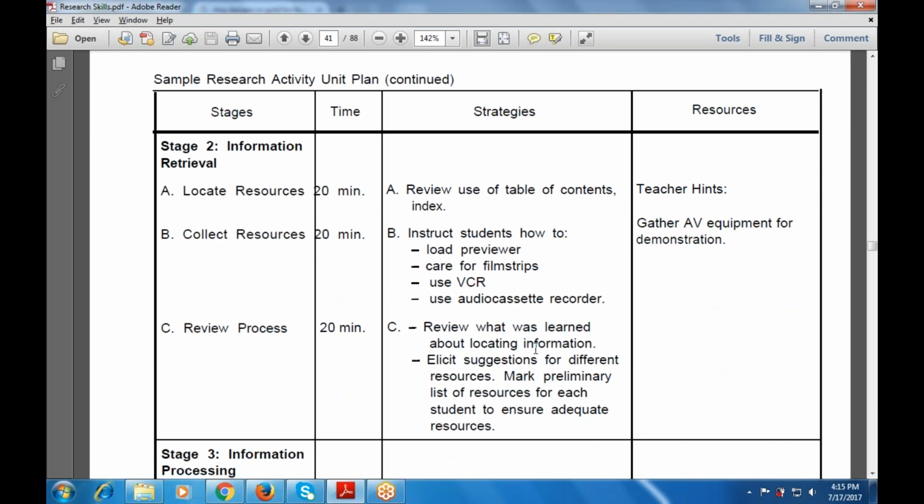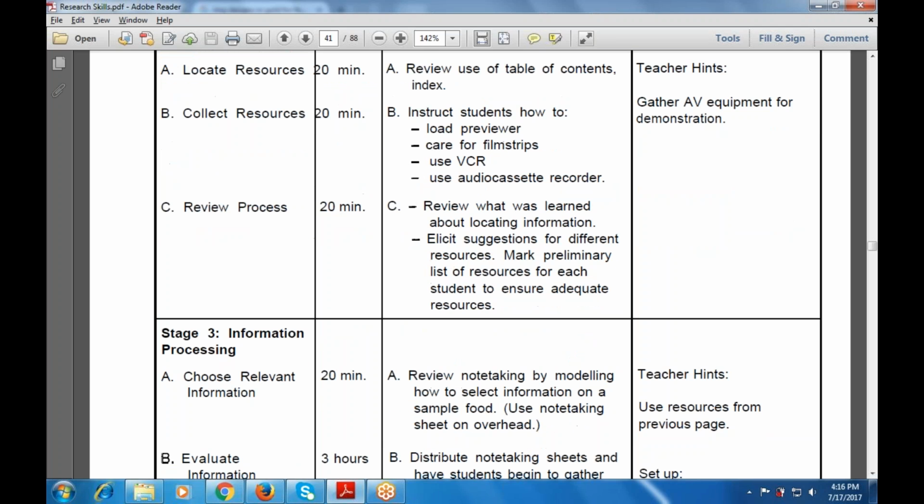The next is the review process. Reviewer has learned about locating information, elicit suggestions for different resources, and mark a preliminary list of the resources for each student to ensure adequate resources.